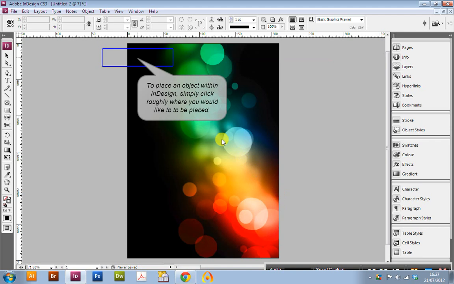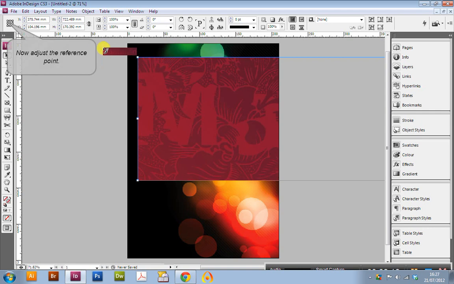To place an object within InDesign, simply click roughly where you would like it to be placed. Now adjust the reference point so adjustments can be made around the top left-hand corner of the image, rather than its central point, which is set by default.